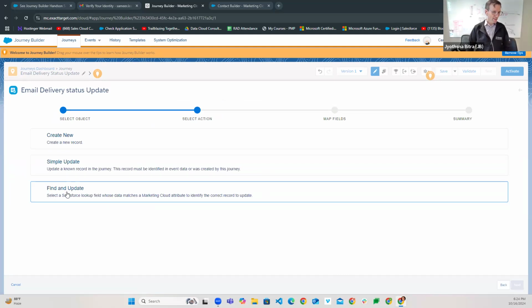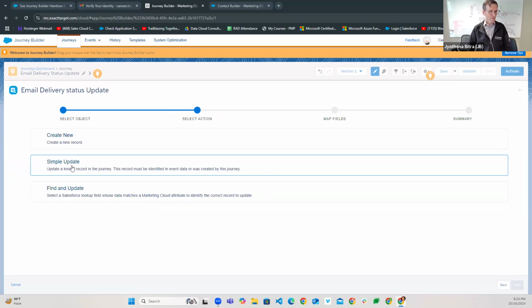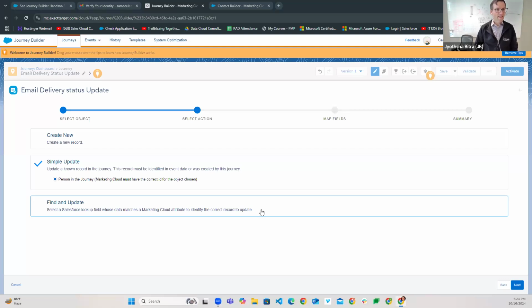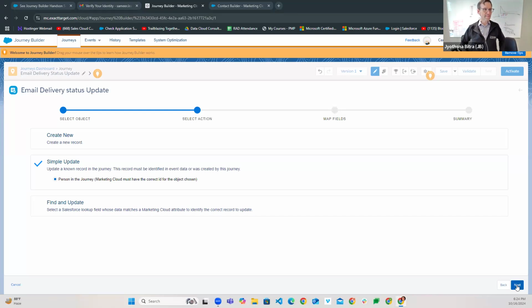We are going to do a simple update. There you go. It is going to process the person in the journey. Now, because we had designated the contact ID as the subscriber key, that's the person. Simple way to do this. You could also do a find and update. It's a little bit more steps, but we're going to stick with a simple update for this one. And we'll hit next.